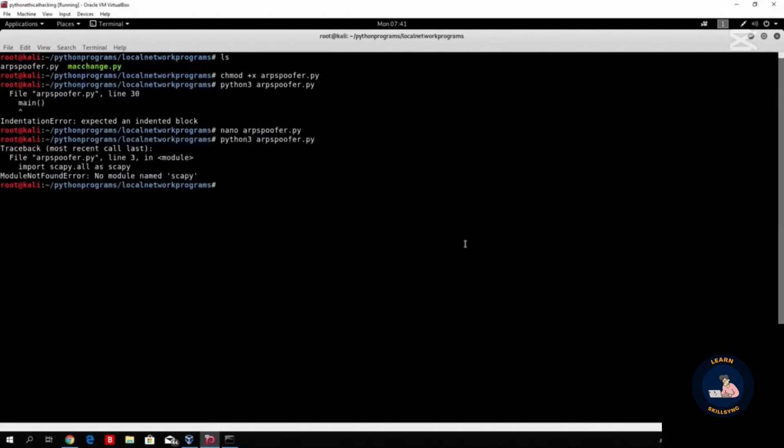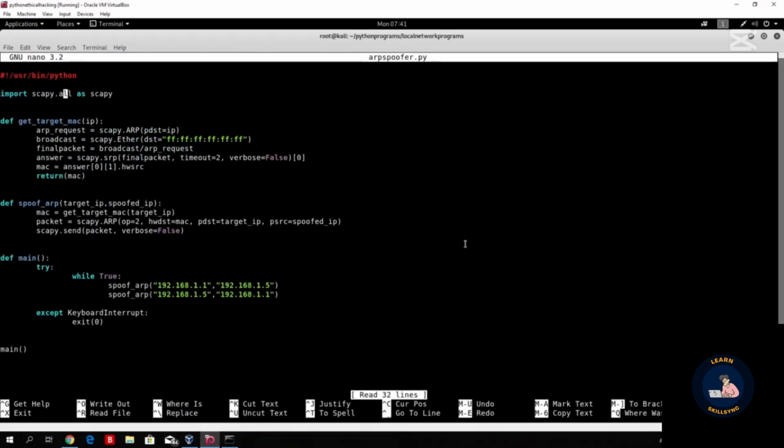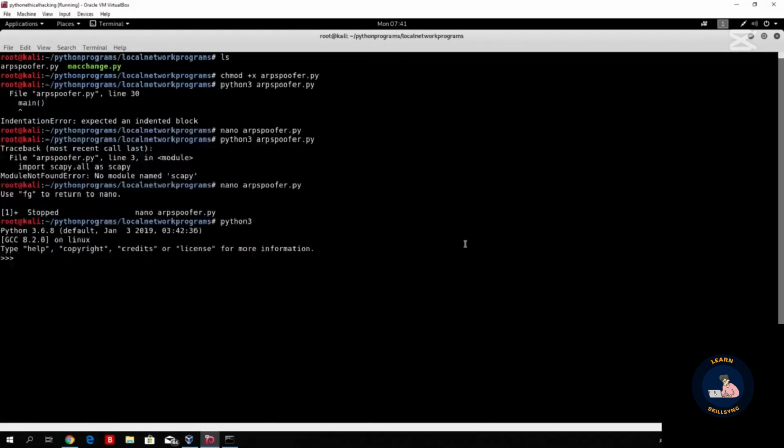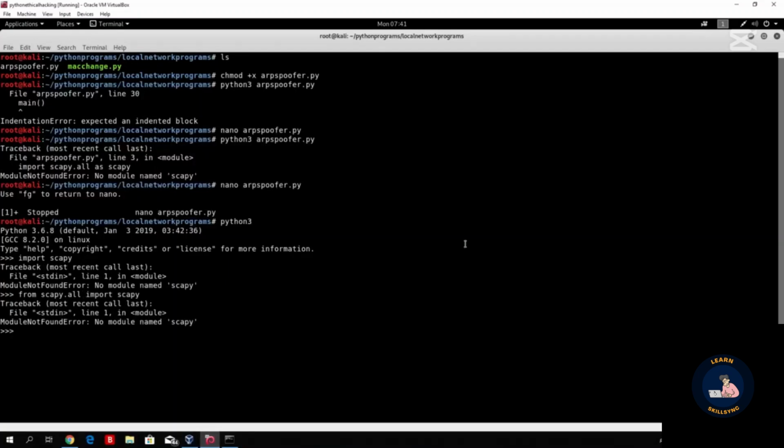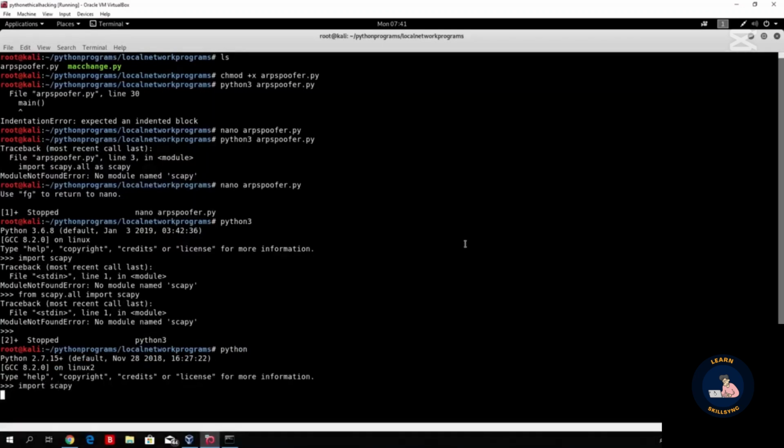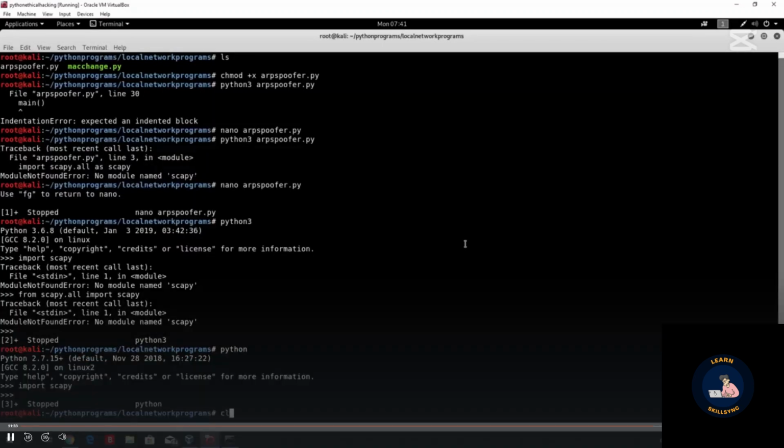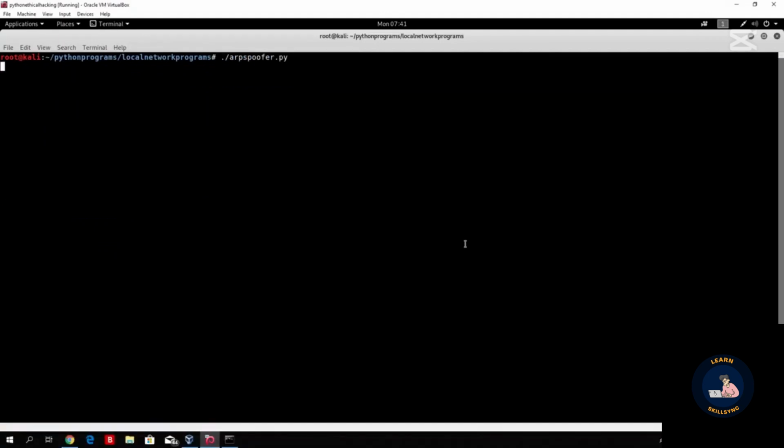No module named scapy.all. So let us see why it doesn't have scapy.all. Let's go into Python 3 to see how we need to import scapy. So import scapy, from scapy.all import scapy. We see if Python 2 has it. So import scapy. Python 2 actually has it, so let's try to run it with Python 2. We are running our ARP spoofer with Python 2 right now.